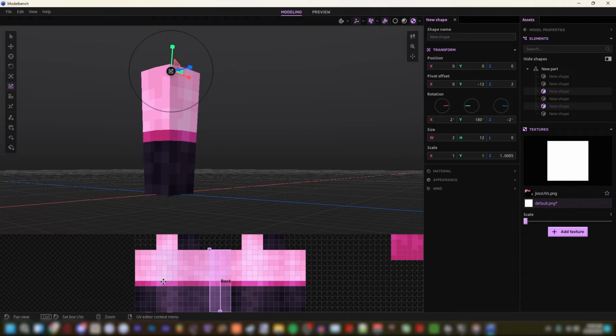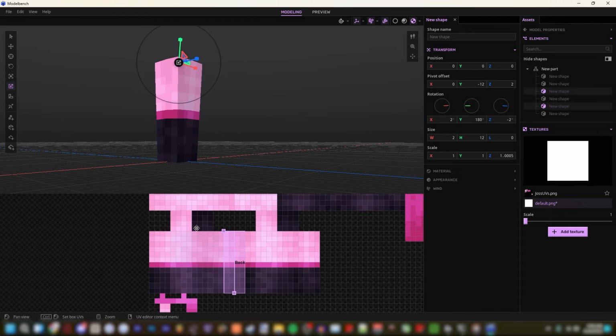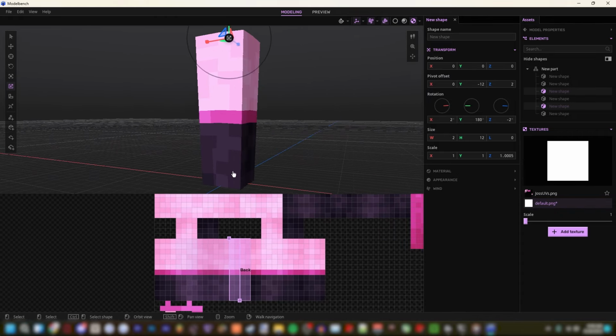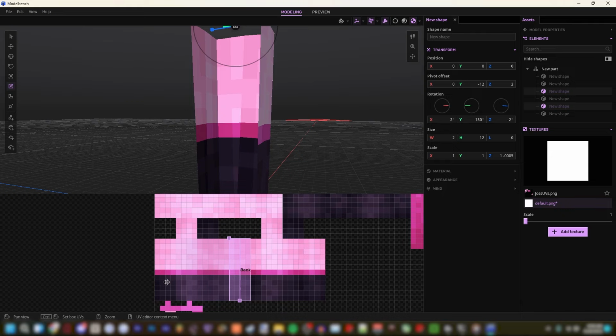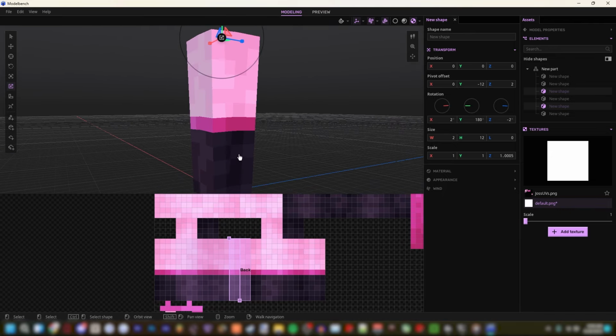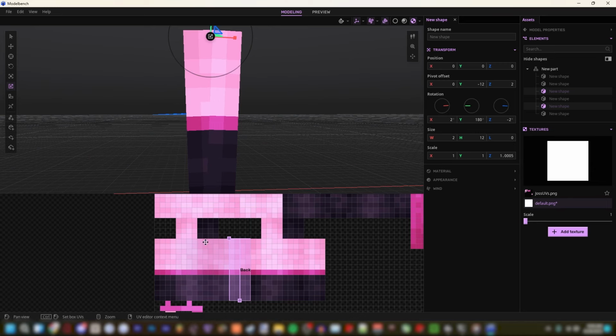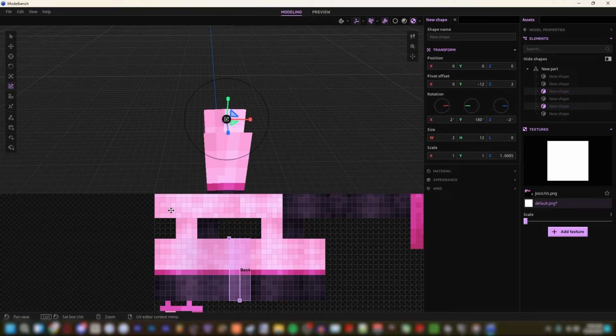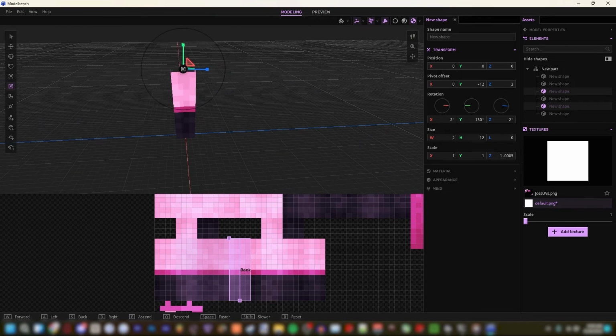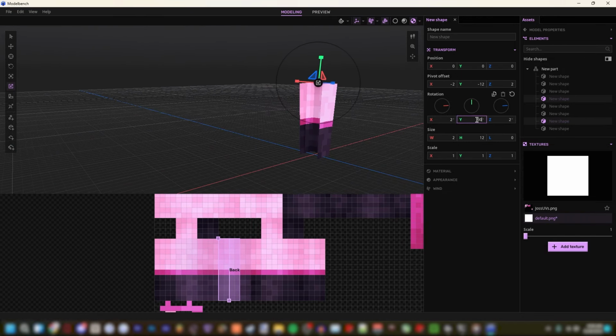Now, another thing you should understand is how UVs work. So, the front face here, if you don't understand already, is the front face. This is the left side, right here. This is the right side, and then this is the back. This is the bottom, and then this is the top. Positive 90? No, it's -90.